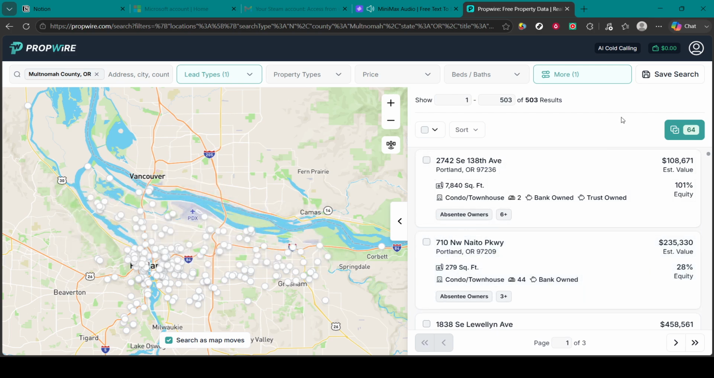Whether you're building a prospect list or simply researching your market, PropWire's filtering tools make it easy to identify and review REO bank-owned properties. By combining the bank-owned lead type with additional property filters, you can quickly create a targeted list that aligns with your investment goals.